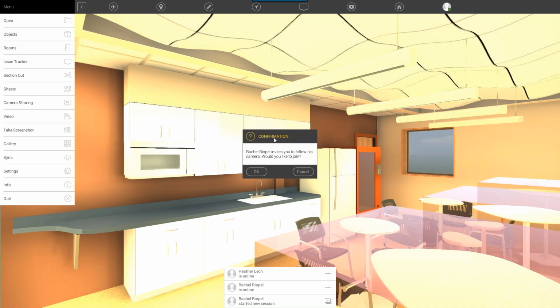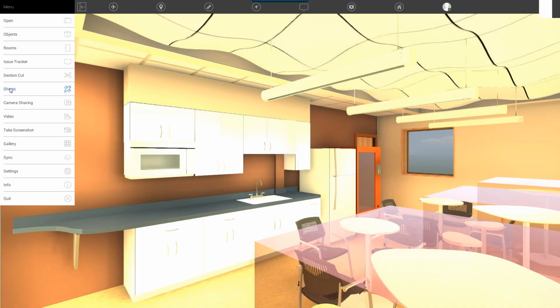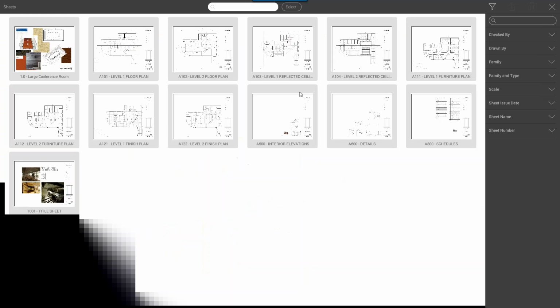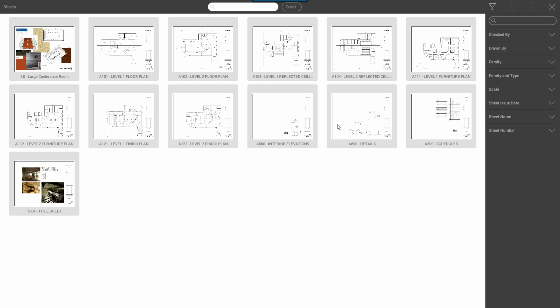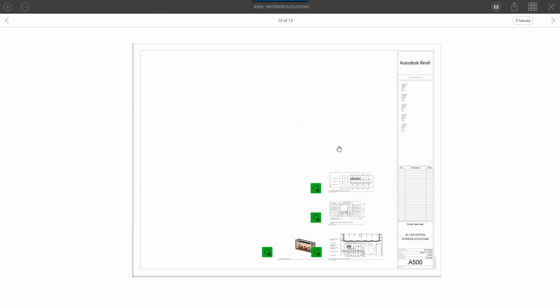Let's see, I'm going to cancel that because I want to control here. So sheets. All the sheets that I exported in the model show up here. And this is the coolest thing since sliced bread, if I do say so myself. So we're going to go to a sheet that has some details on it.